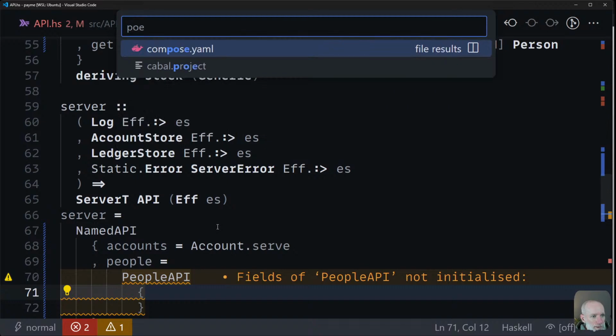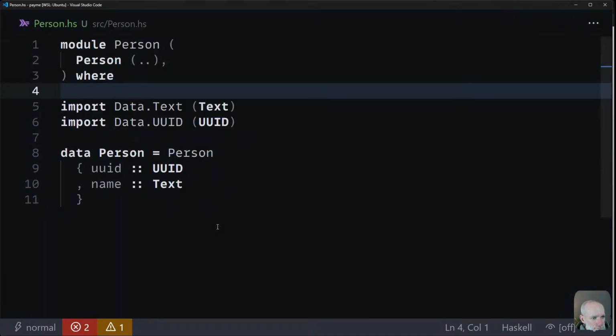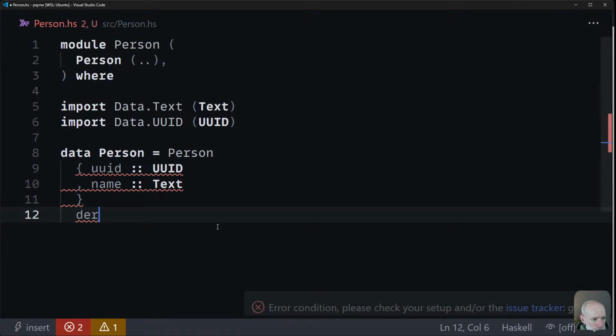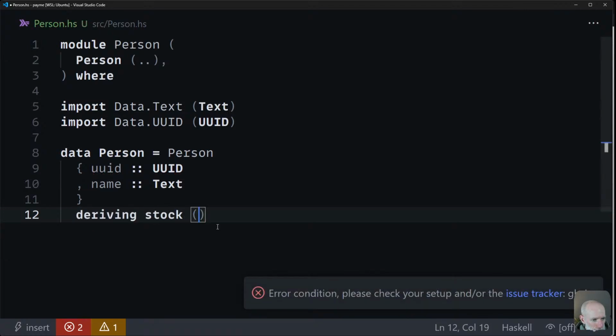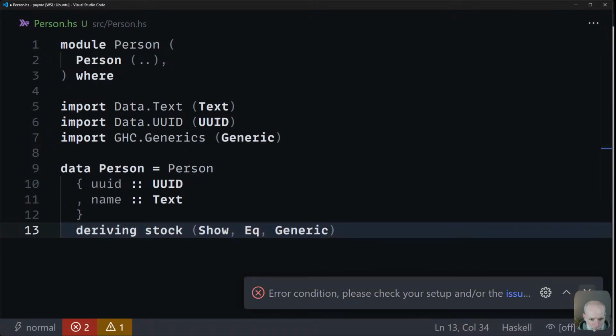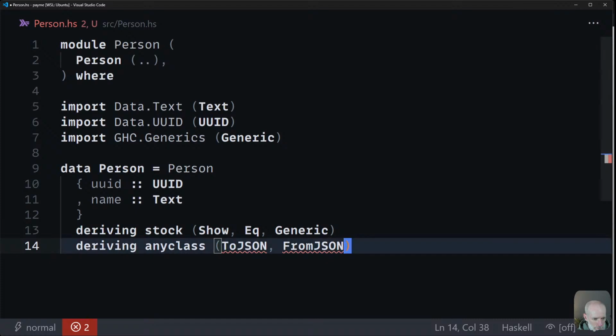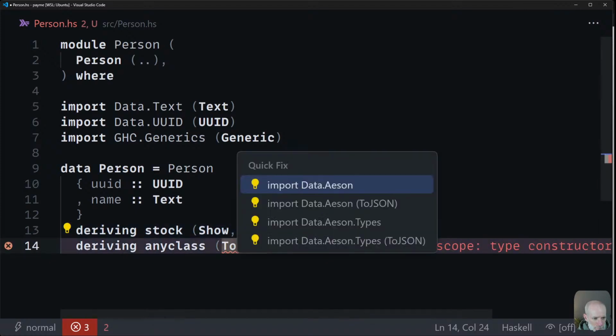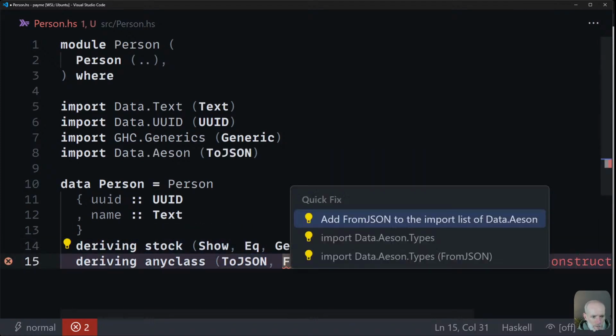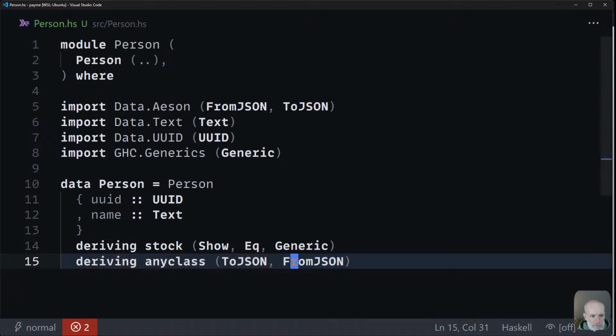Okay, so we'll go to people for a second. I think it's person. Deriving stock. And we're going to want show, EQ and generic. I need to import that. And then deriving anyclass, I think we set for now. So we want ToJSON and FromJSON. Well, I'm not sure we need FromJSON yet, but let's find out.